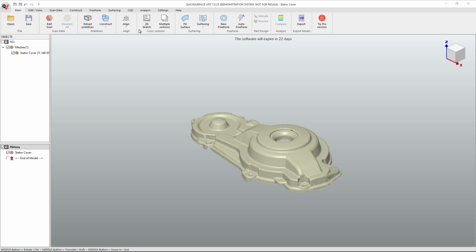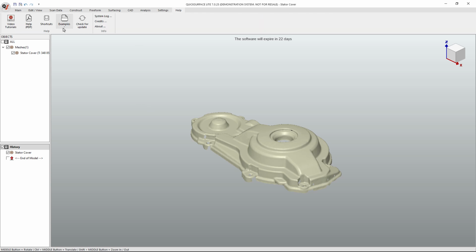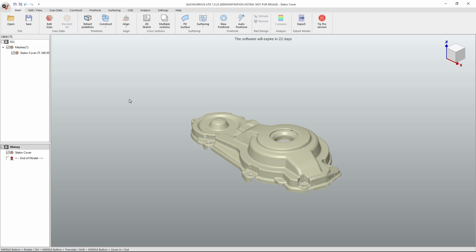So we are going to be using a file from the examples called basic part, but I do want to highlight a couple of tools that the basic parts don't really show us. What we're going to be doing is we're going to focus on first editing or manipulating the scan data, and then we'll get into extracting primitives, aligning it, and getting 2D sketches and actually building some shapes in 3D.